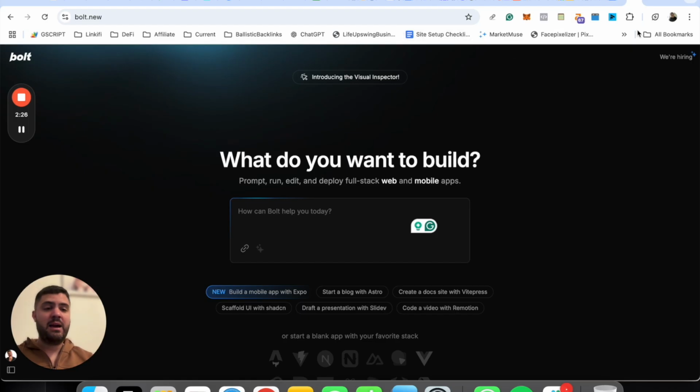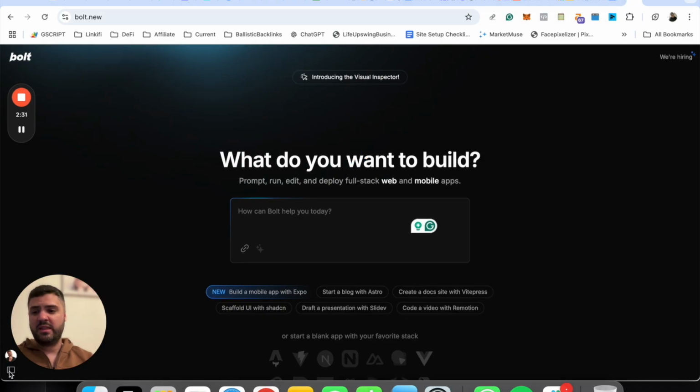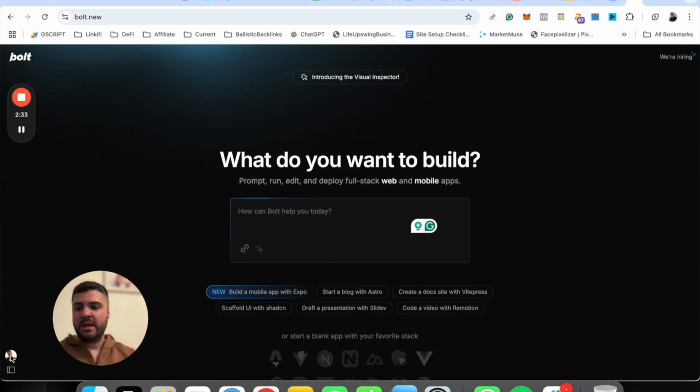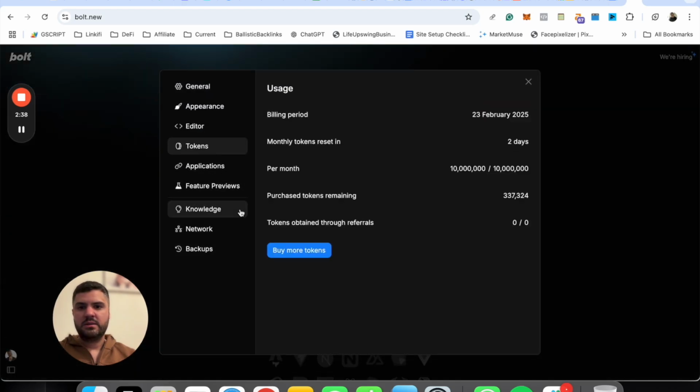Okay, so this is my account on Bolt.new. You can sign up for $20, I think, on the monthly plan. Let's just go into my settings here. Let's have a look at the tokens. So I haven't got too many tokens left actually on this account. You can buy more tokens for I think $30, and on a billing cycle, I think it's $20, 10 million tokens per month, and you can buy an extra 10 million for I think $30.